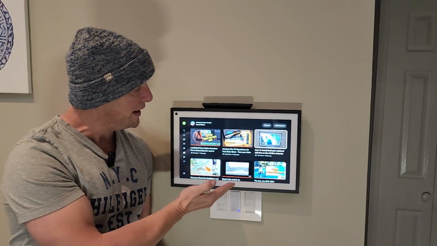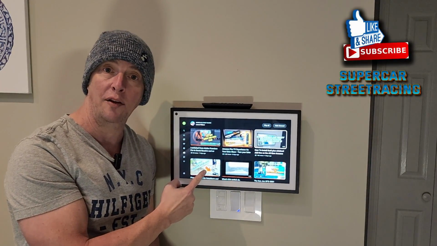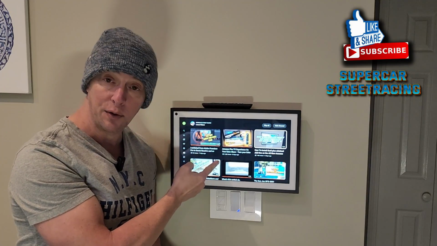Okay, so there you have it. This is how you install any APK file on the Echo Show 15 right here.